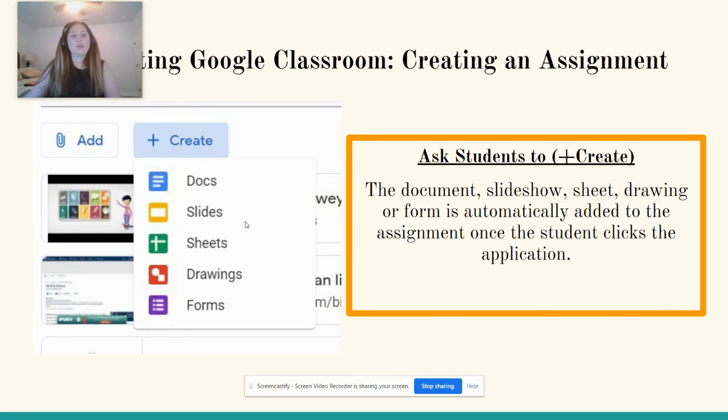And as soon as the student selects create and slides, their document is going to pop up into your assignment folder, which we'll talk about briefly in just a second. But their information is going to pop up within that assignment so they can access their Google Slides, and they can go in and they can edit it.